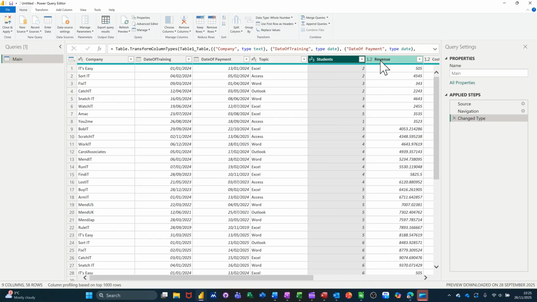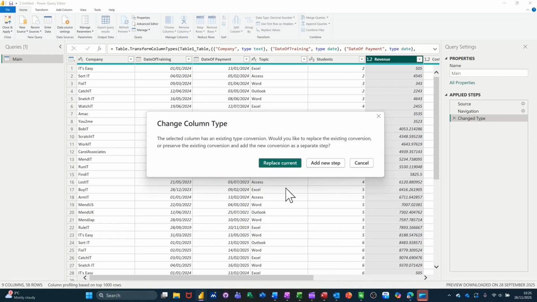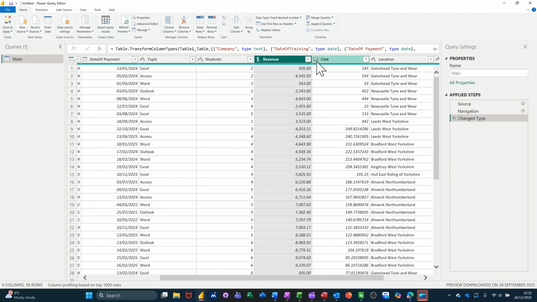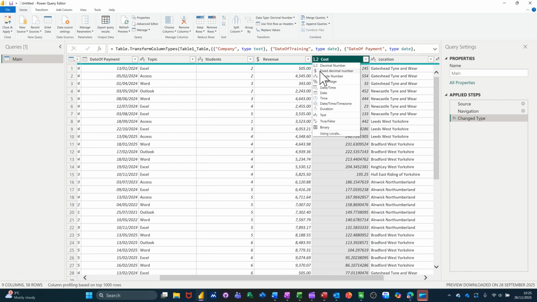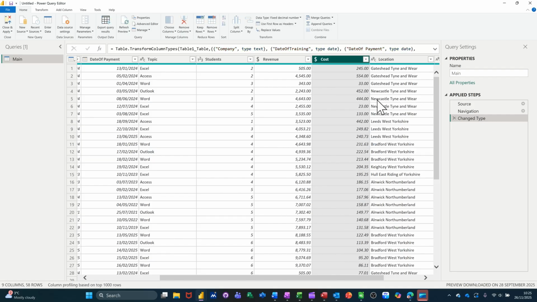And then these are revenue. This is money really, so I want to use fixed decimal. It's got the dollar sign on there. If we were doing this in Excel, it'd say currency there, but fixed decimal, it looks like money, but it won't have a dollar sign or a pound sign on like that. And I need to do that with this one as well. I need to just do that as fixed decimal number. Replace, yep.